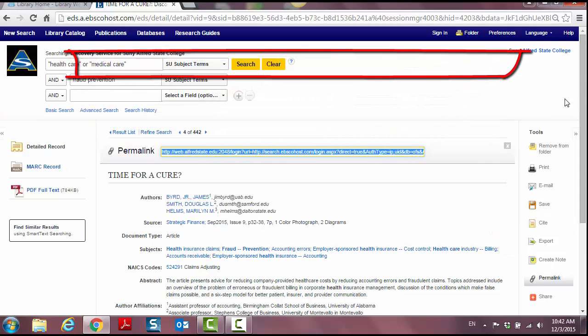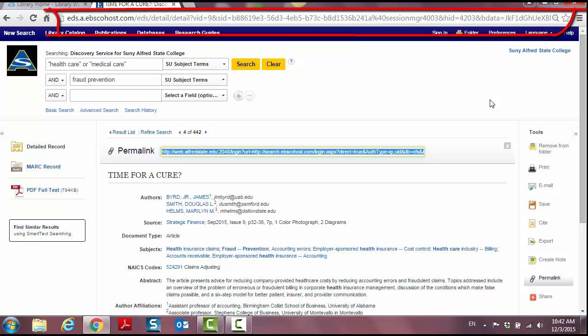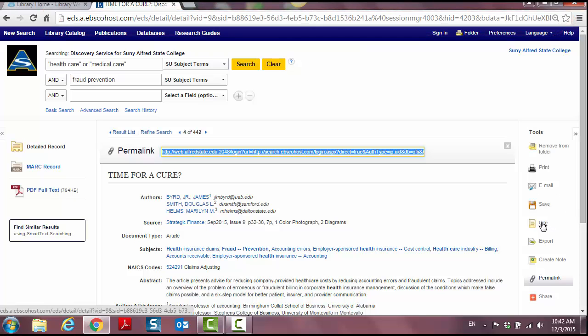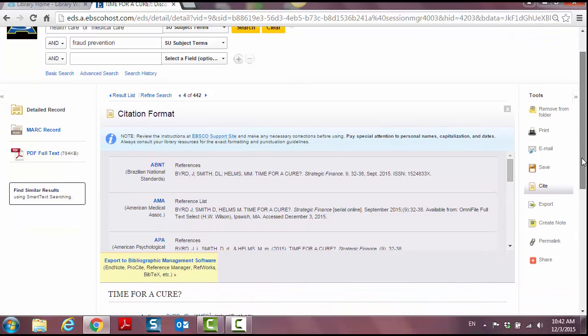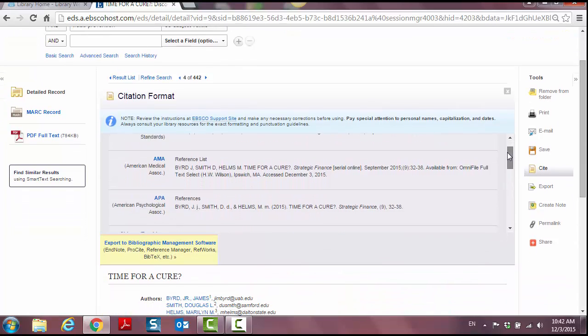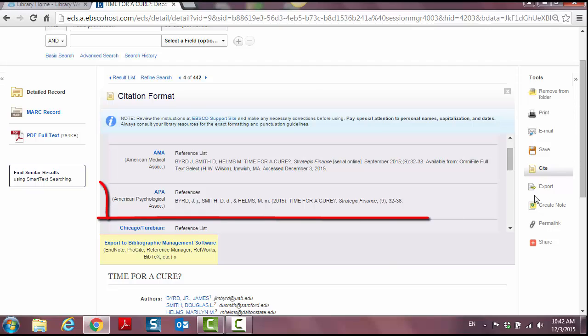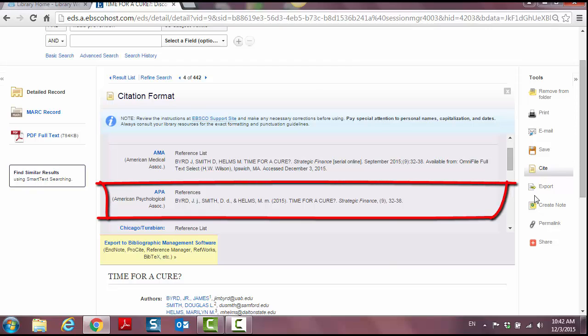Note, the URL that appears at the location bar of your browser is not permanent. To generate an APA citation for the article, click on the Cite link, making sure you scroll to the APA example. Warning, there are sometimes formatting errors in these citations.